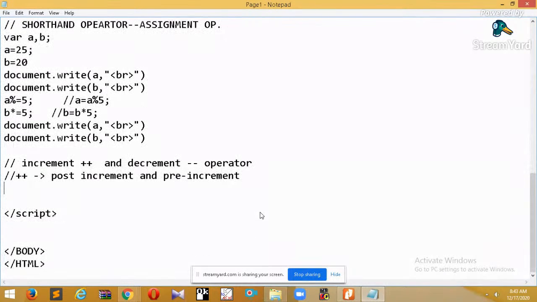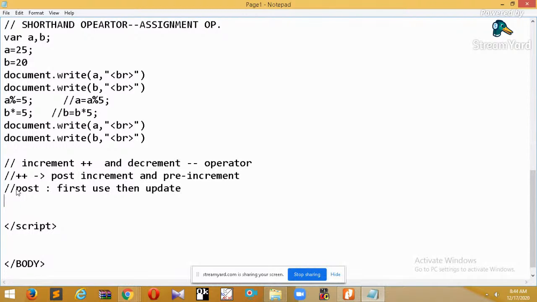In the case of post, I'm telling one term. Try to remember this term: first use, then update. For post increment or post decrement, whatever type of operator, remember this one point to easily manipulate the word: first use, then update. Without an example, it will be difficult to understand. So let's take a few examples.